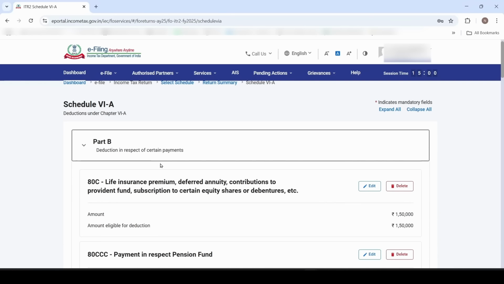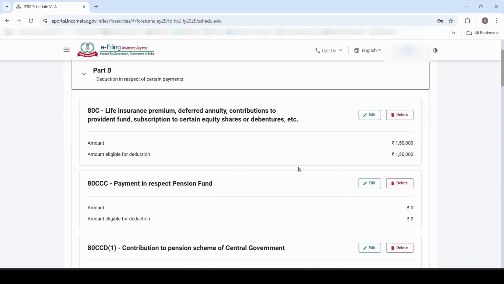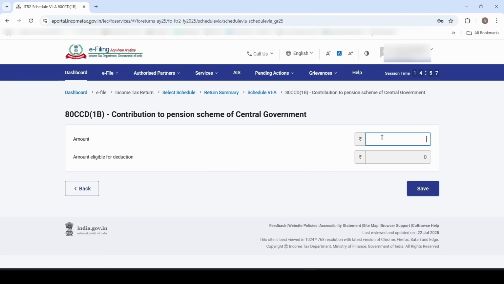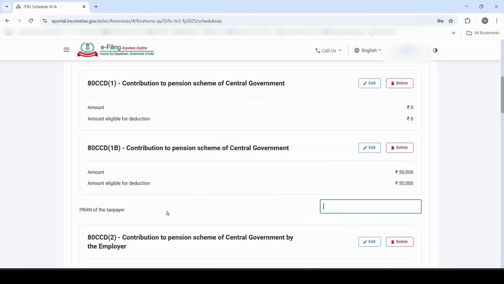Click on part B. Whatever deductions you have claimed, you can cross check here. But NPS and 80TTA you have to claim here because there is no separate schedule for them. For claiming deduction of NPS contribution by self, you have to claim here. Click on edit button. So in my case, self contribution is 50,000. Click on save. For claiming deduction of NPS by self contribution, you have to provide PRAN number. So here I am providing dummy PRAN number.